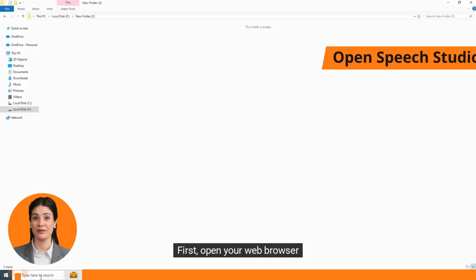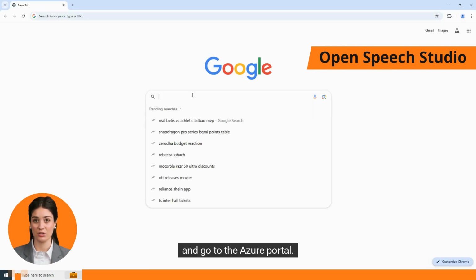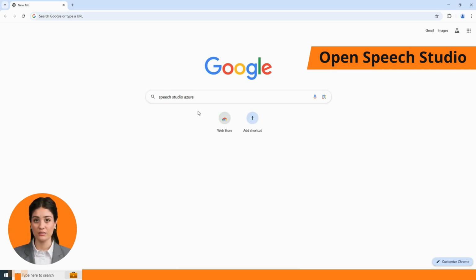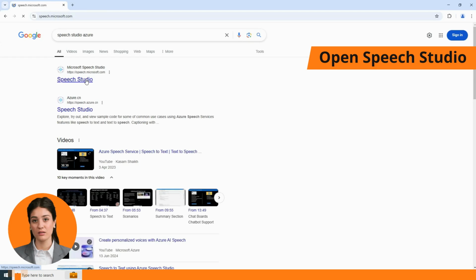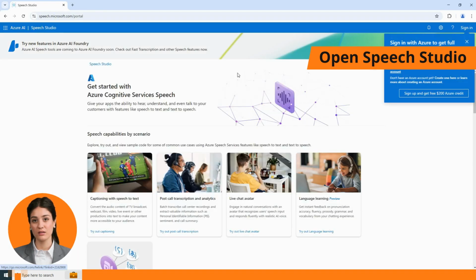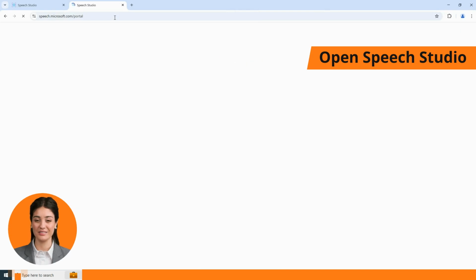First, open your web browser and go to the Azure portal. In the search bar, type Speech Studio and select it from the search results. Alternatively, you can directly navigate to the Speech Studio website.